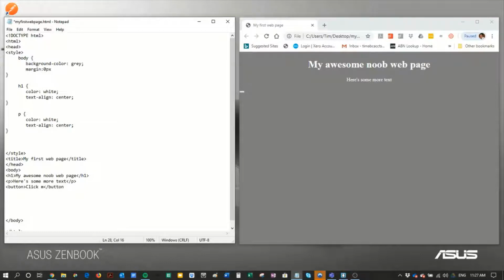Save, reload. There you go, that's a button. So if you didn't know that, that's a very easy way just to create a button. It's built into the browser. So those button tags are good. Oh, it still works, but I should close that off. Those button tags are really good ones to know.